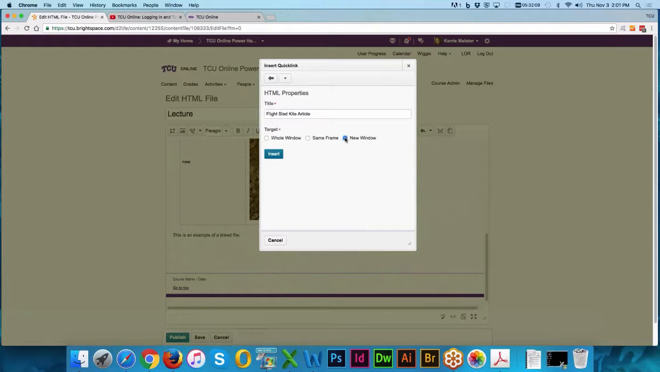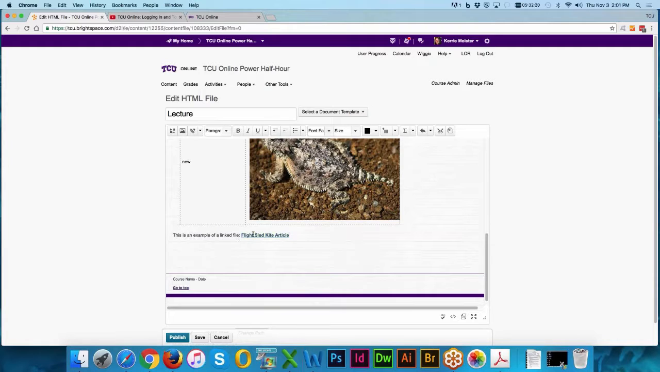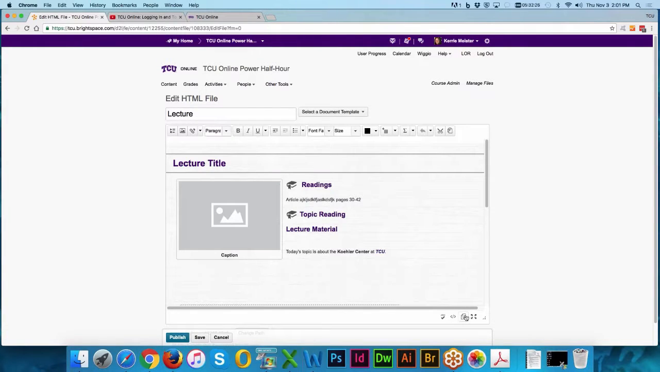This means that when the student clicks on it, it will open a new tab or window so they don't lose their place in your actual lecture content. So I have it open in a new window. I'm going to click Insert, and there is my link. So I'm going to click Save. And we have preview down here.